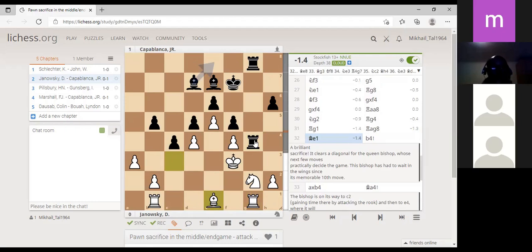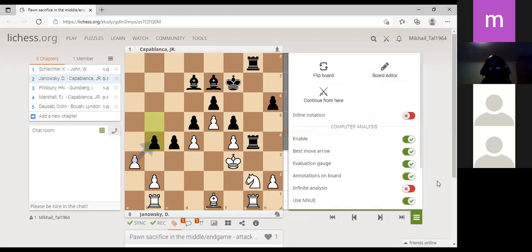Why b4? That's the pawn sacrifice that we were looking for. I need you guys to comment. Why does black choose to play b4?